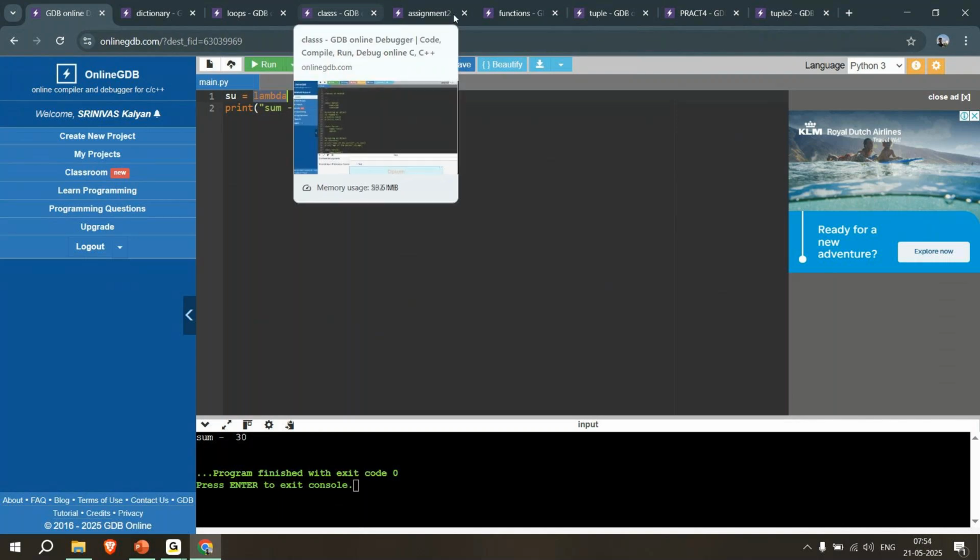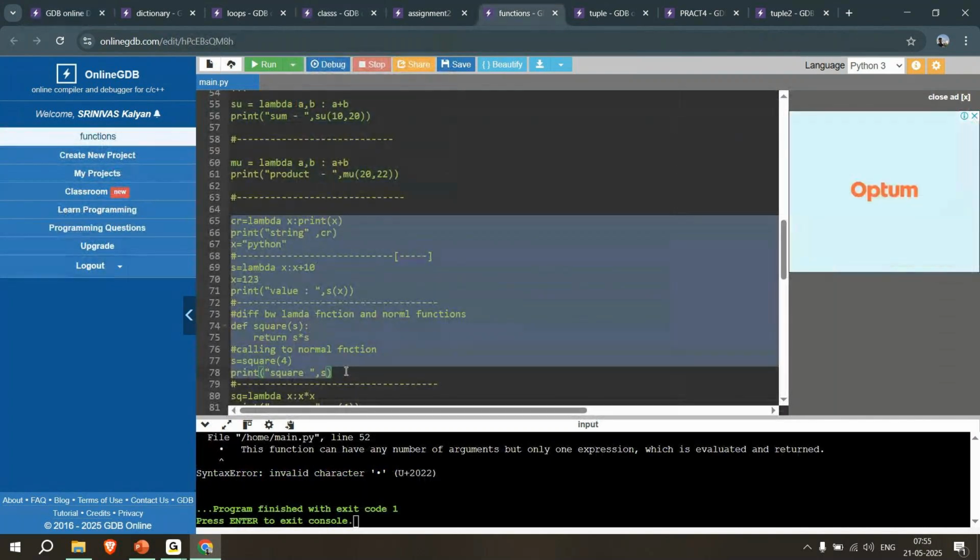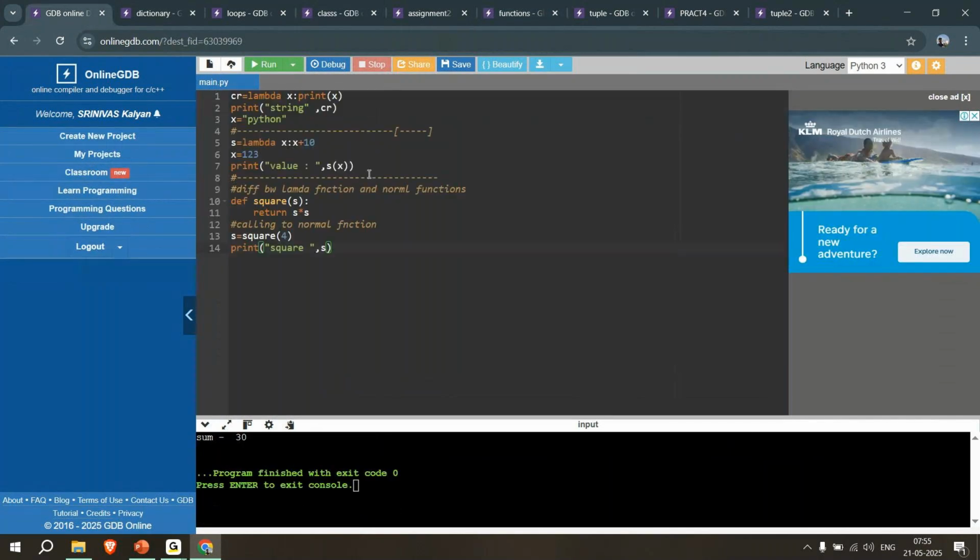There are a couple more examples. Here you can see cr equal to lambda of x, print of x, and string cr, where x is equal to python. So a string function using lambda in this code. Okay.